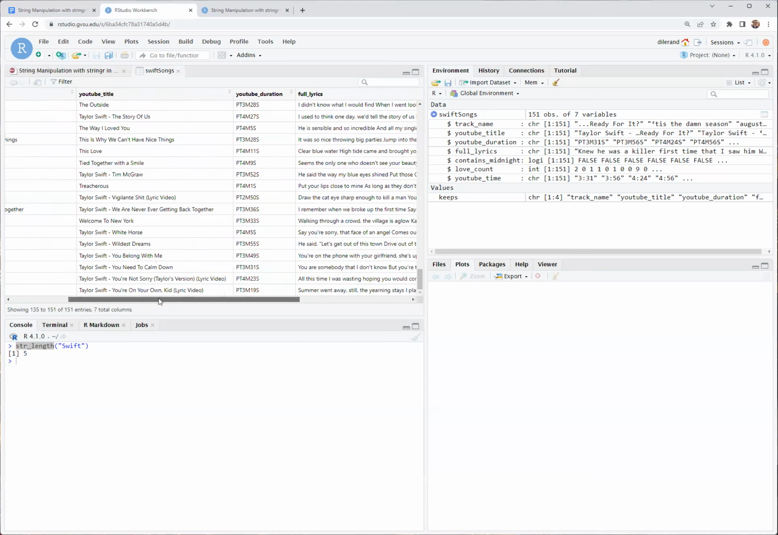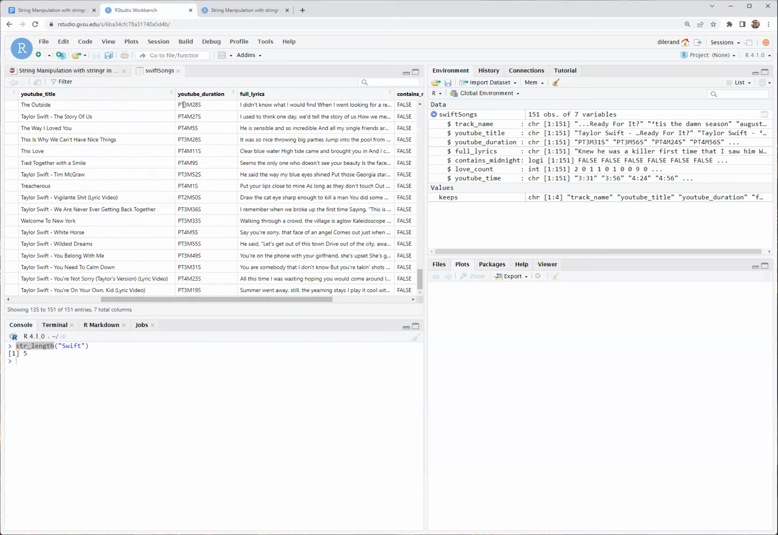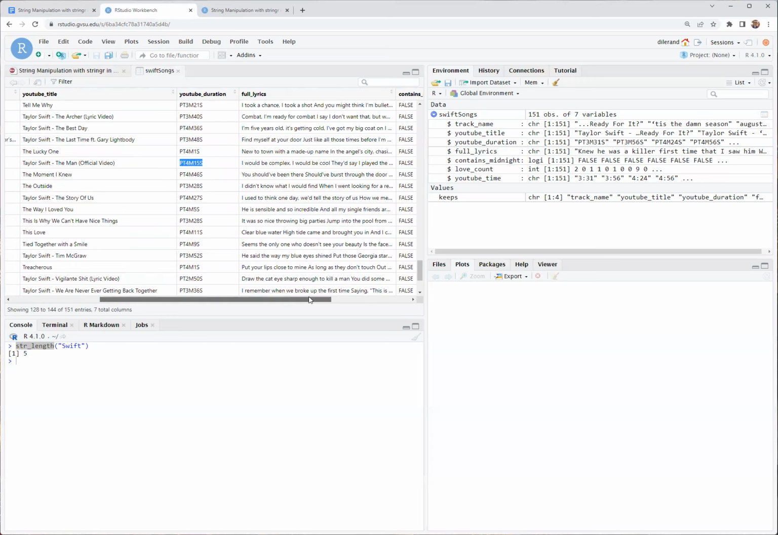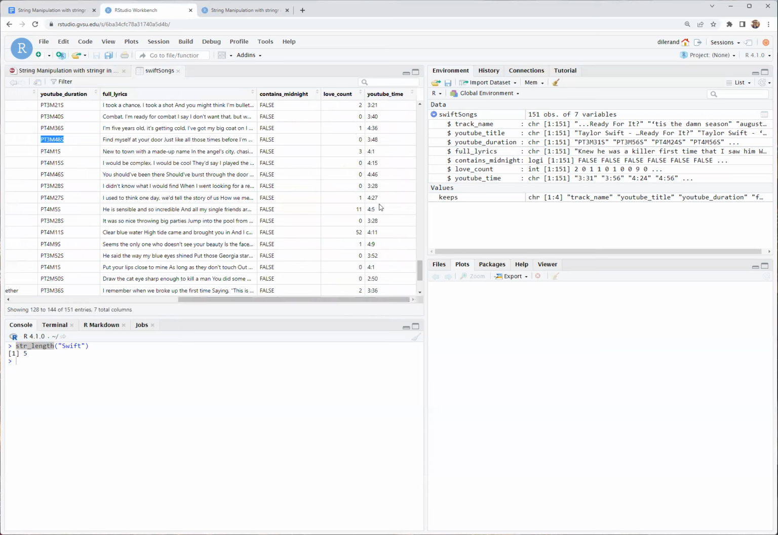It would be more complicated if there were an hours component to the YouTube video, which some videos are over an hour, in which case there would be another component up here that would be problematic. Or if a video was less than 1 minute, I think this would be formatted differently. But here, because all of Taylor's videos are at least 1 minute and less than an hour, this is an assumption we can make. So if there are 4 characters, it's okay.